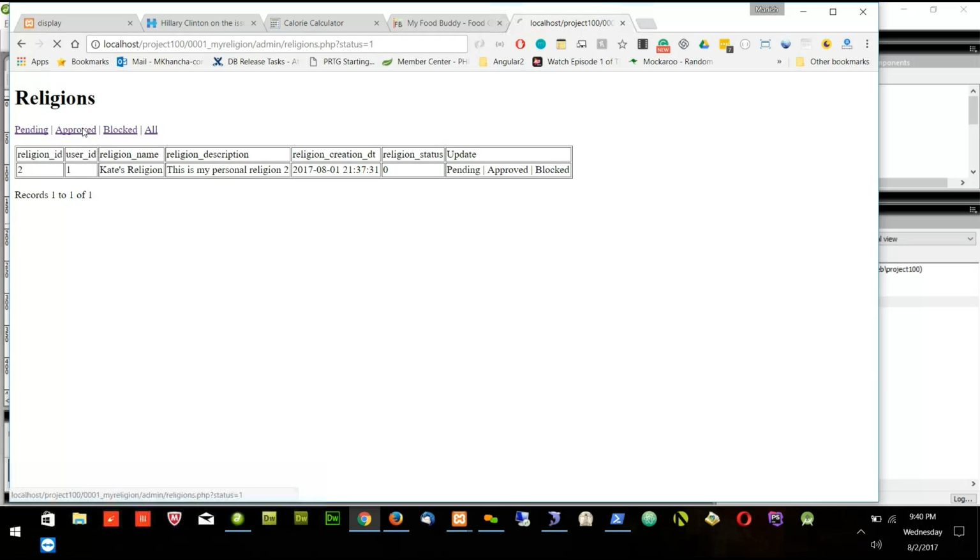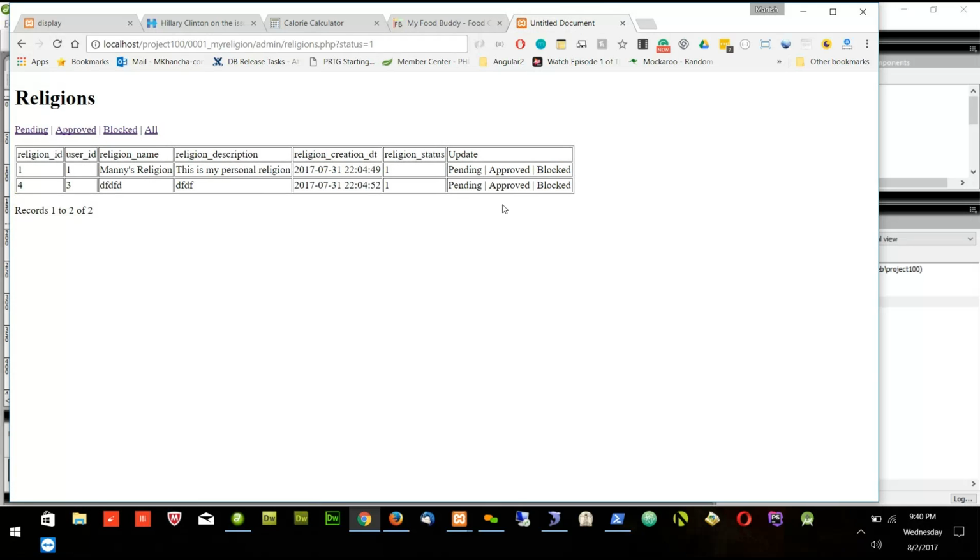Let's say if I go to the approved list, if I click pending, this record will change to pending status and it will go in the pending column. If I click blocked, this row will become blocked and it will go inside the blocked panel. So this is how admin will update the religion to pending, to approved, or to blocked.